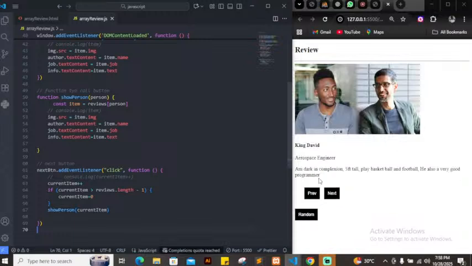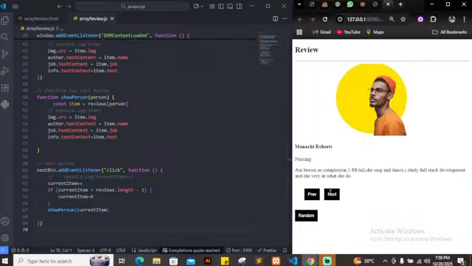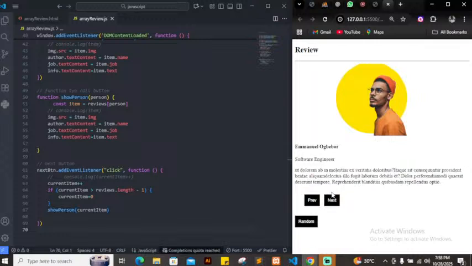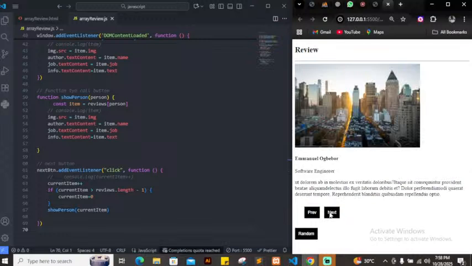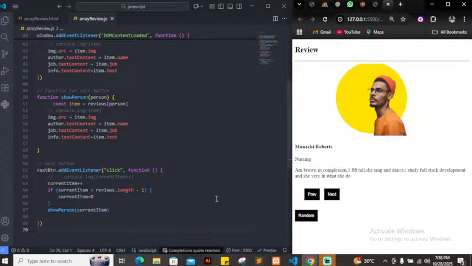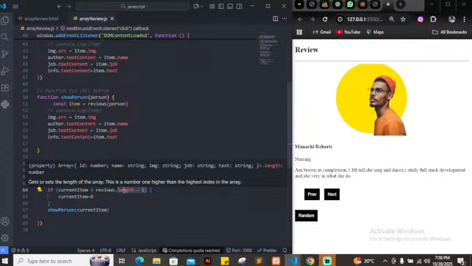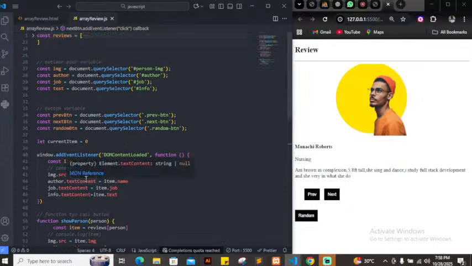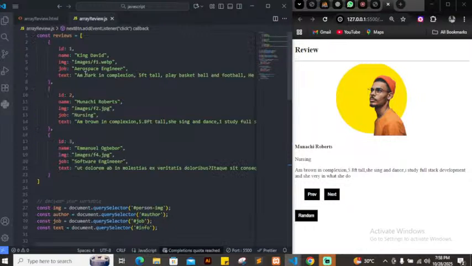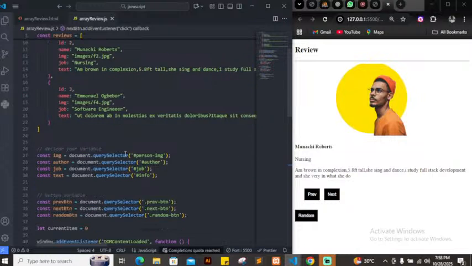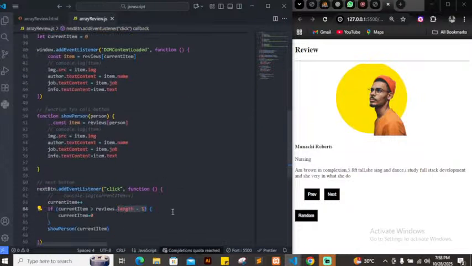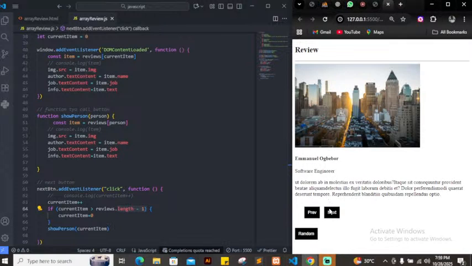So look at it. If I click on this button, are you seeing it? Is it changing or is it not changing? Next, it should change. Now when I click on this, you go back. That's because of this condition I pass here. If the current item is greater than the reviews, so my reviews, your array should give you 3, because I have 3 items inside my array. So when it gets to 3, minus 1 from it, and I said you should go back and turn current item to be 0. So go back to the beginning. So that's why you're having something like this.